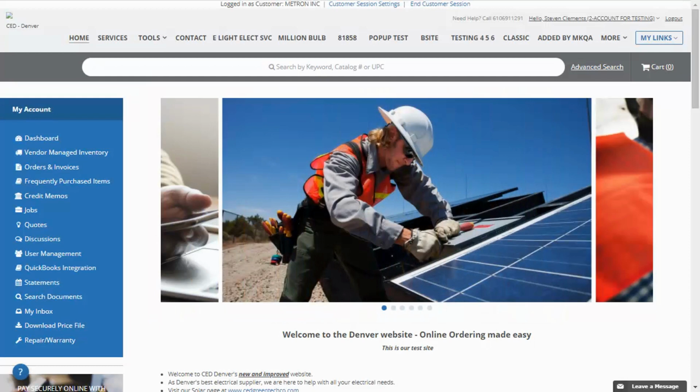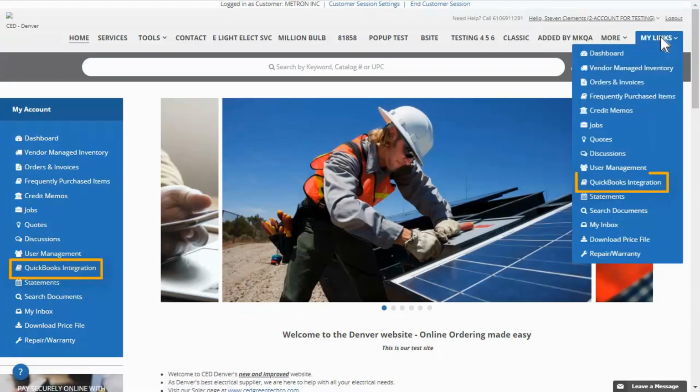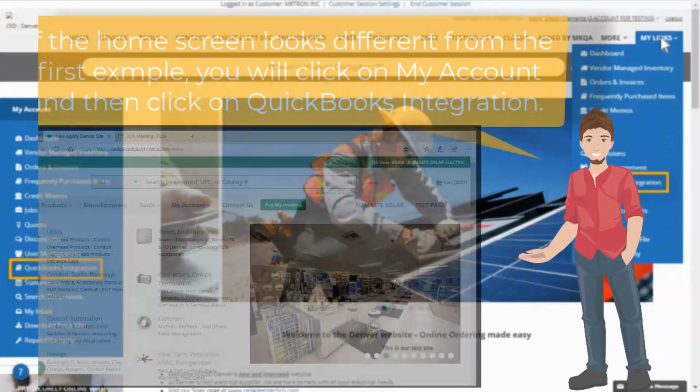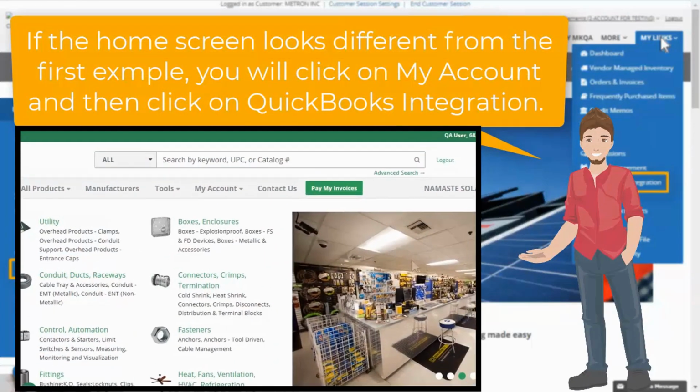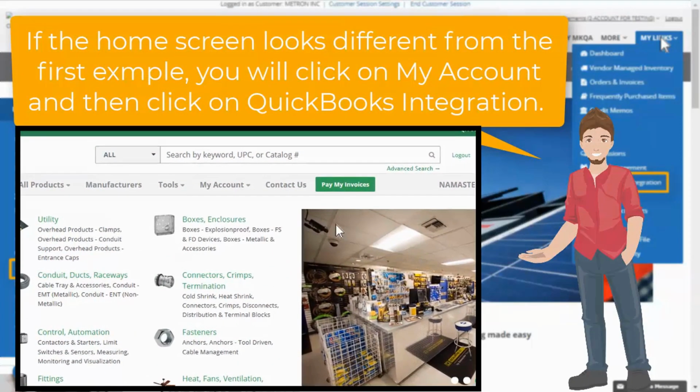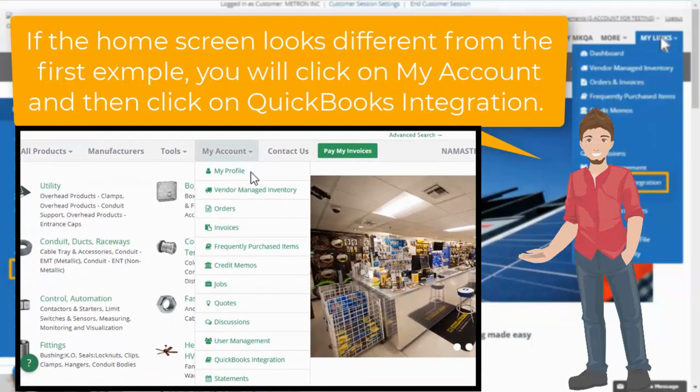Before we begin, it is important to note that only customer users with administrator permissions will be able to use the QuickBooks integration features. To begin, log into the Customer Portal website. You can access the QuickBooks integration from two places, from My Account or hovering over My Links. Please note, if the home screen looks different from the first example, you will click on My Account and then click on QuickBooks integration.